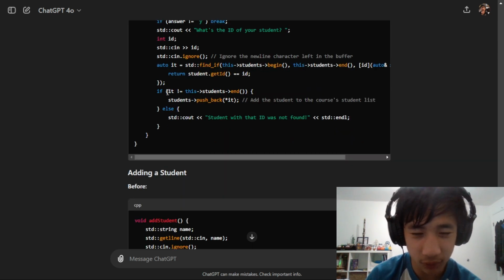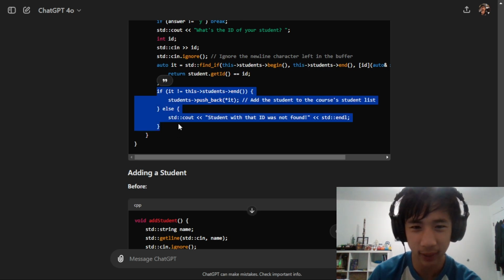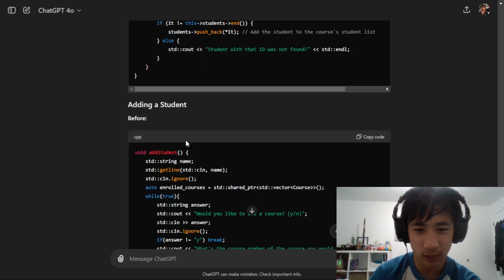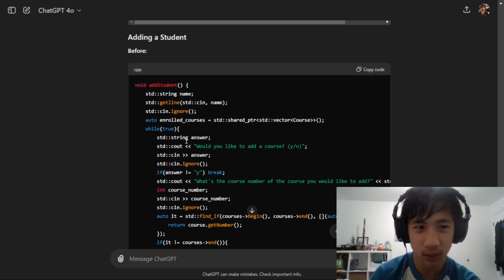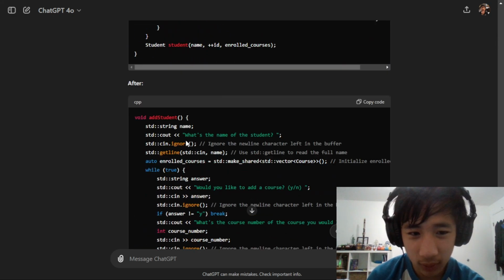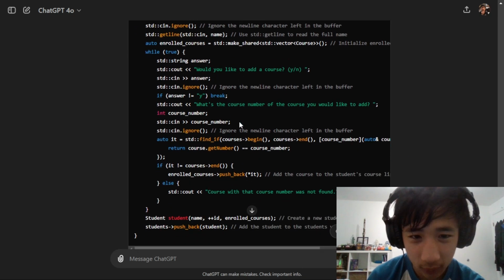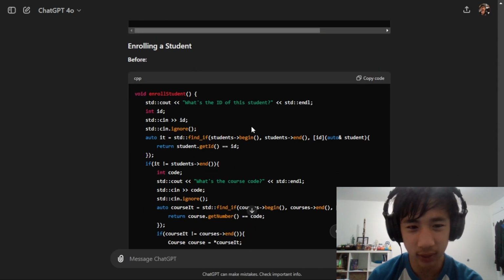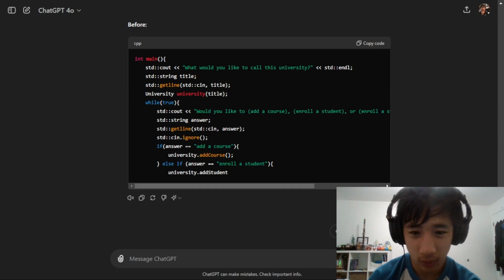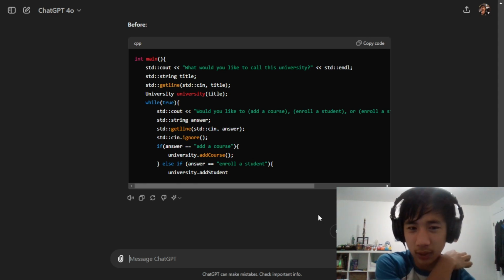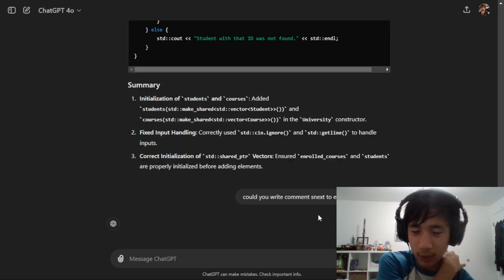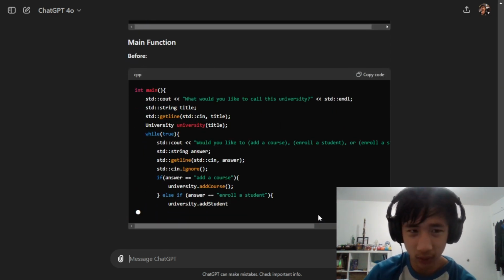Oh yeah, I also forgot to add the students to the course. I remember looking at that and remembering to change it later, but never did. For adding a student, it made the change to ignore here. So yeah, a lot of changes to my std::ignores. Let's tell it to continue generating. It's actually going very in depth into all the changes, which I find very useful.